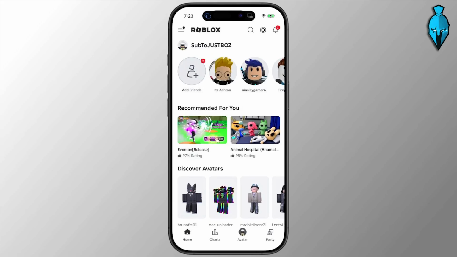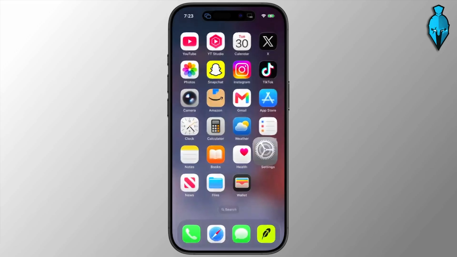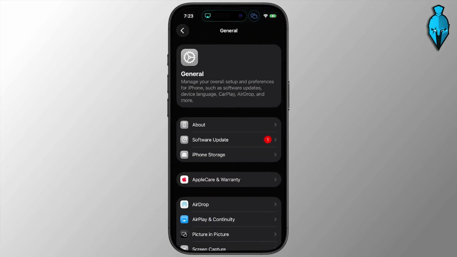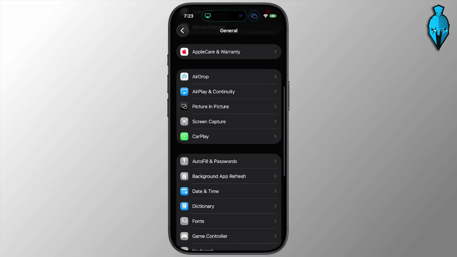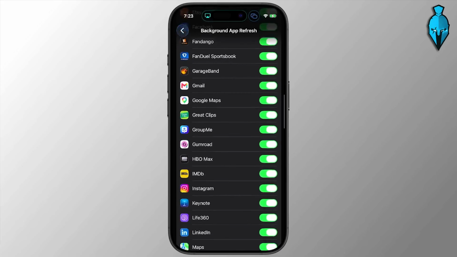Begin by opening up your phone's settings. So go ahead and actually back out of Roblox and open up your phone settings. Scroll down, select general, and you need to go ahead and find background app refresh. So go ahead and select that, open it up, and you need to turn this off completely. You could turn it off just for Roblox or you can turn it off for every app. It's completely up to you.